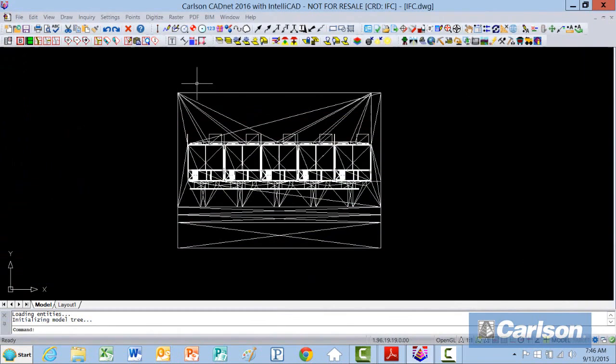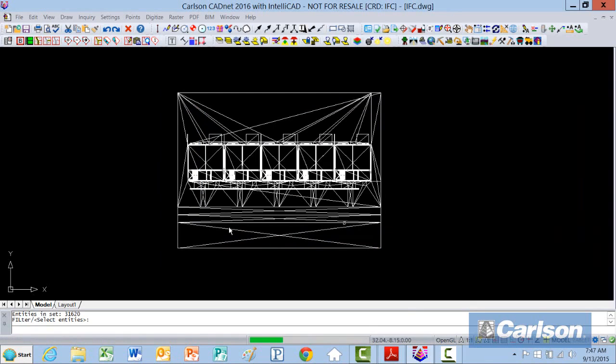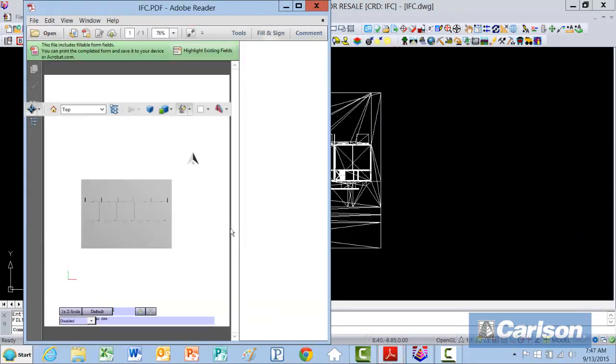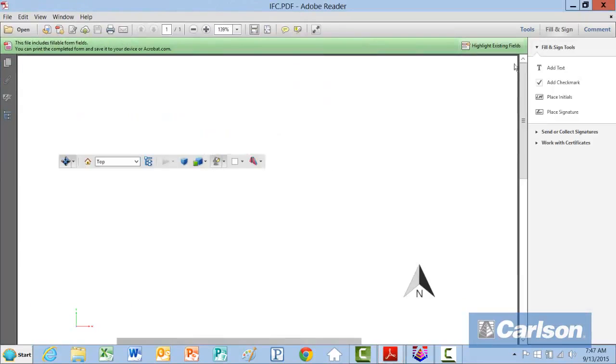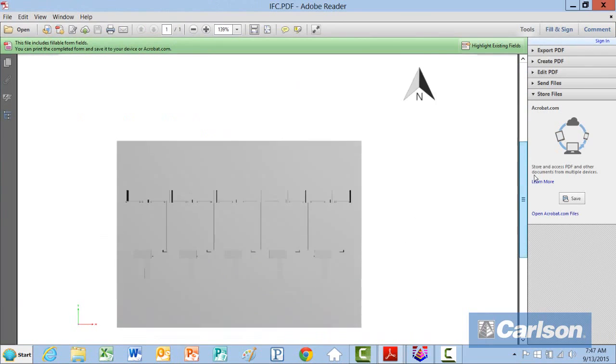Now let's try something else. Before I showed you PDF, drawing to 3D PDF. So let's take this architectural drawing and go drawing to 3D PDF. Window it in. And again, this could take up to a minute, but it's a smaller file, so it's not taking as long. Just took about 10 seconds.